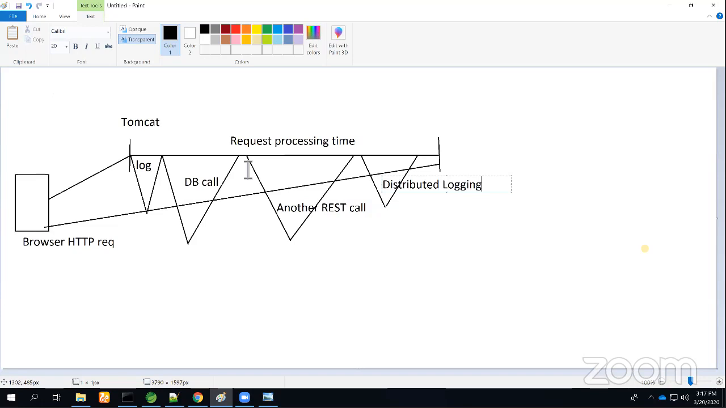Similarly, when I want to make another RESTful call, it's also a socket call, because the RESTful service will run on another machine. You need to make a socket call. You need to make a new HTTP request to that other RESTful service, and then you need to wait until the response comes back. And again, distributed logging also is going to be a kind of IO call or socket call. You need to wait for the underlying response to come back.